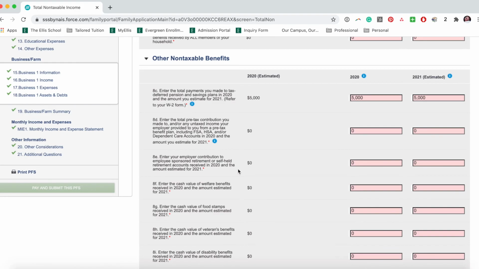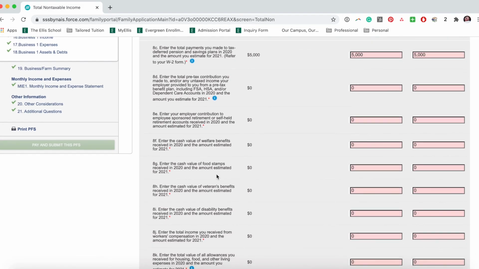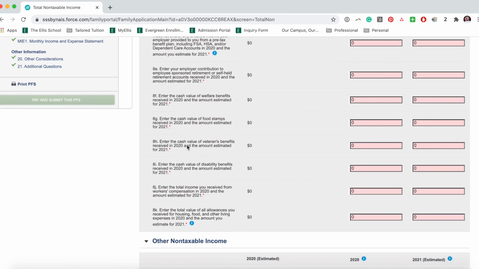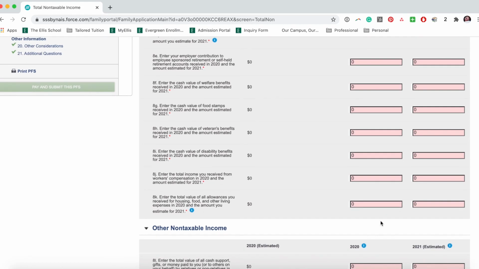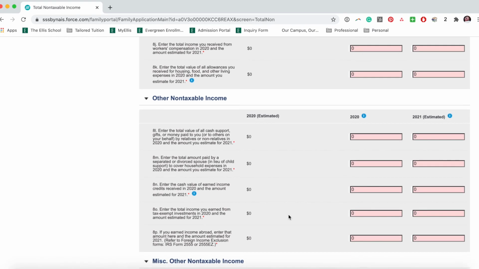Other examples include employer contributions to self-held retirement accounts, cash value of welfare benefits received in 2020. If you are a family that receives SNAP benefits, you would enter that information here. If your family receives veterans benefits, the cash value of those benefits should be estimated here. Disability benefits, total income received from workers' comp, and total value of all allowances you receive for housing, food, and other considerations will be tallied here. Again, hover over those I's to make sure that you're entering the correct information from the correct source.